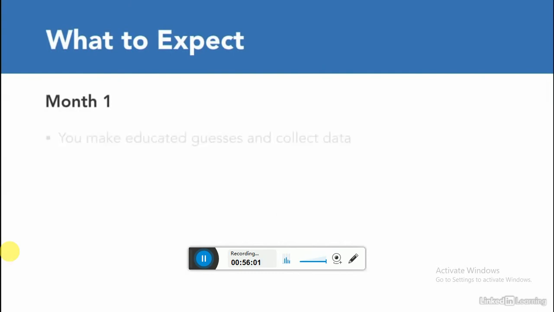In month 1, we're making educated guesses and collecting data. You'll launch your campaigns, and then you'll need to start asking questions. How's my click-through rate? What about the bid price? Are we running out of money? Are we not spending all of our budget? You'll be making changes and reviewing the performance to better understand your specific market. It's very common to lose money in the first month of advertising.